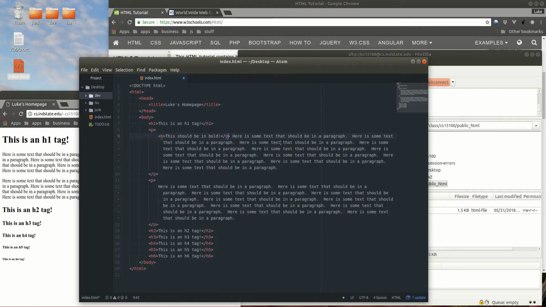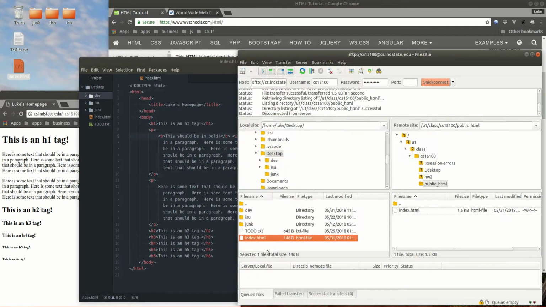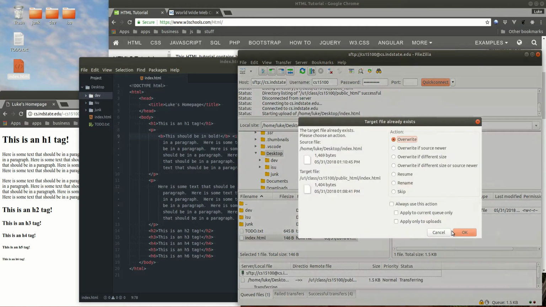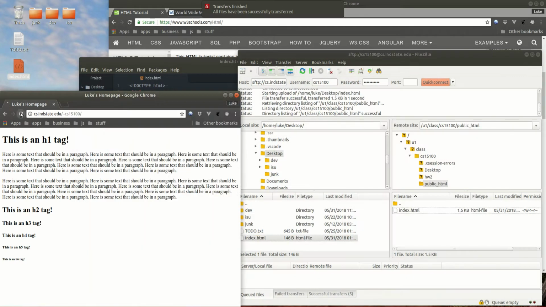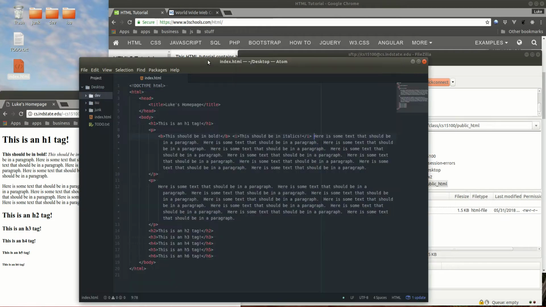So this should be in bold, and then let's copy that and make one that should be in italics. Copy it over. Reload the page. This is in bold, and this is in italics. Okay, so that's pretty basic.